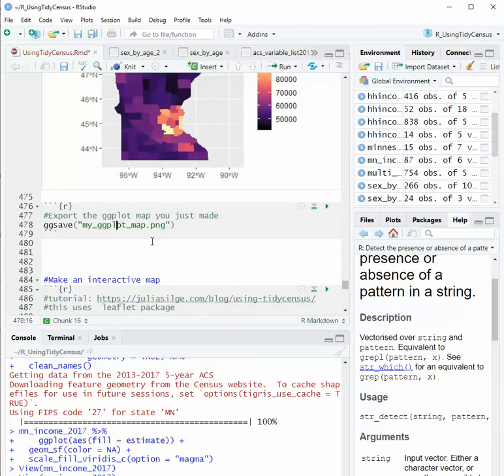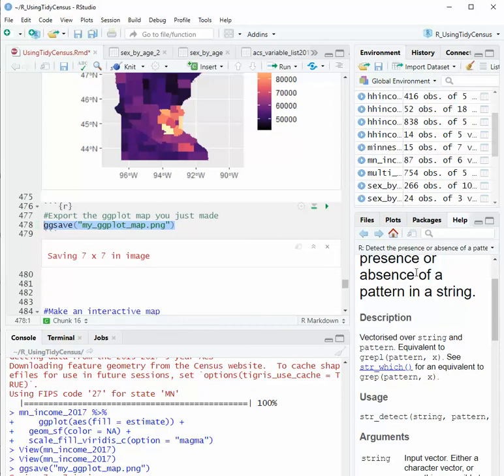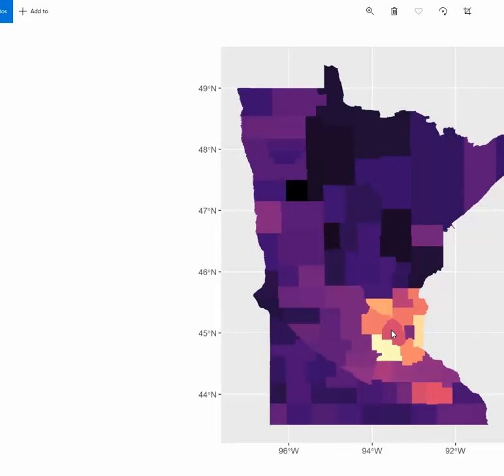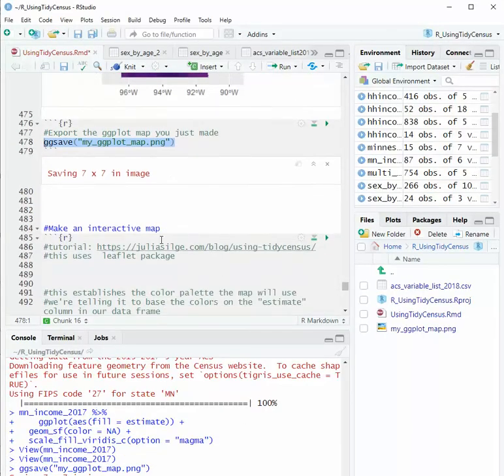And you can export that map you made. So a little bit of that, and it's going to show up in your files. There's my map. Boom. Yay. Beautiful. Okay, but let's go on.